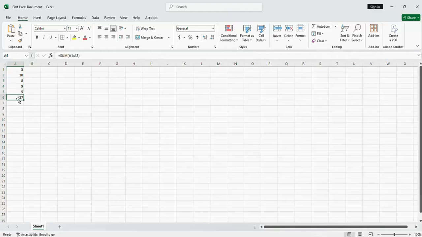You see 37. Okay, now let me delete it and do it again. So you select all the numbers, and you go to auto sum, then you click, and then it will calculate all the numbers, which is 37. Okay, if you don't want to use the auto sum, you can use a function.